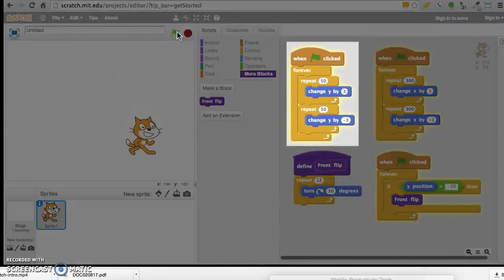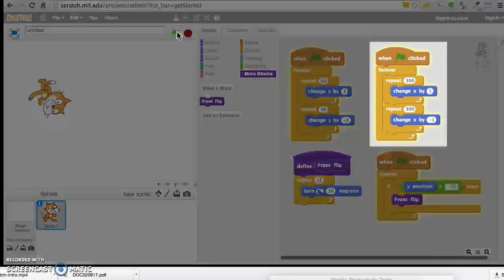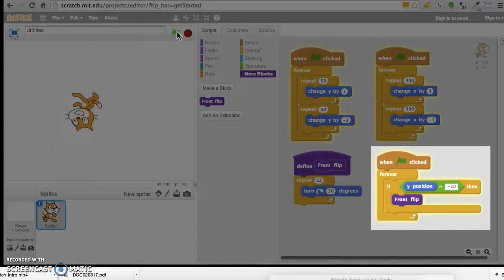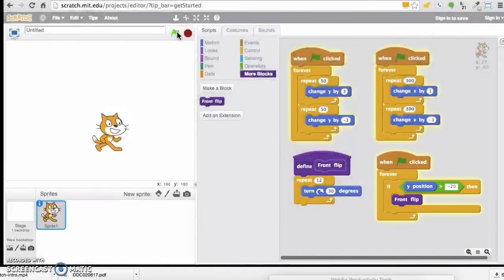First, this block stack contains loops and statements. The change Y statements move the sprite up and down, and the loops repeat those movements for the entire program. This block stack uses the same logic to move the sprite left and right. This block stack contains a loop, a conditional, a Boolean, a variable, and calls a procedure. It tells the sprite to flip if it's above a certain point on the screen.